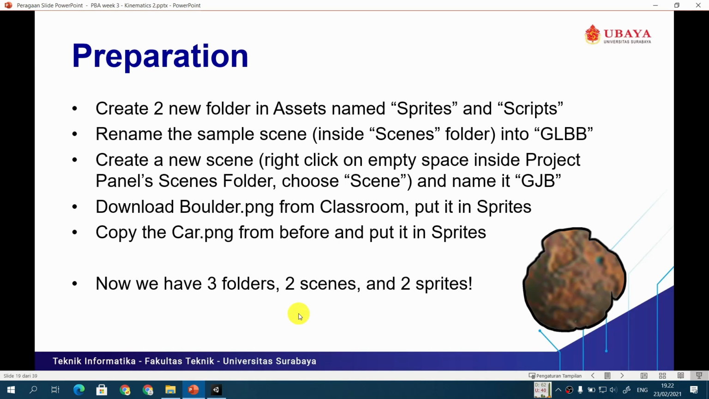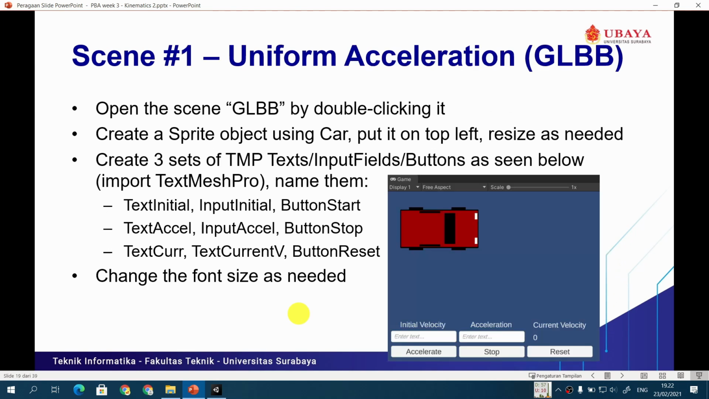Okay, now we have 3 folders, 2 scenes, and 2 sprites. I think the preparation is complete. For the next part, we will start creating the simulation for the uniform acceleration, or KLPP. I will explain how to do that in the next video, so please check it out.